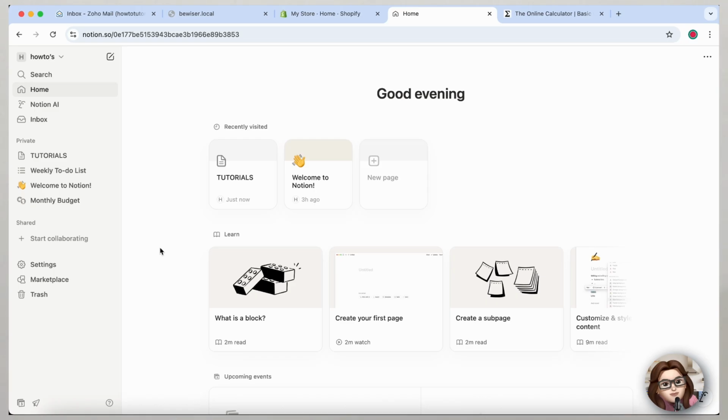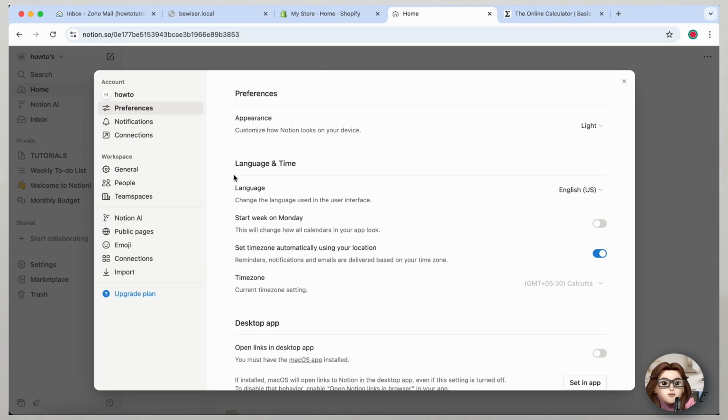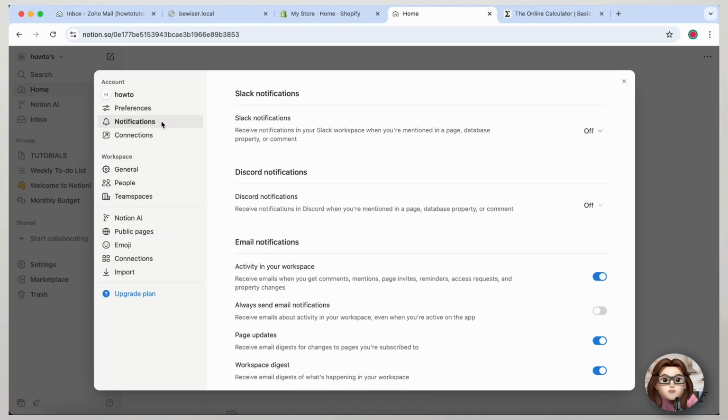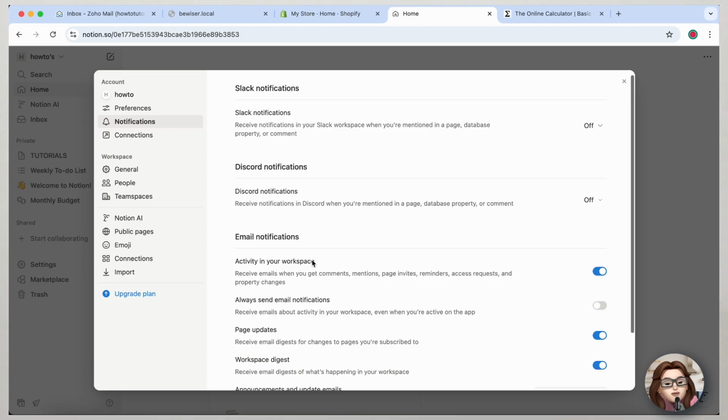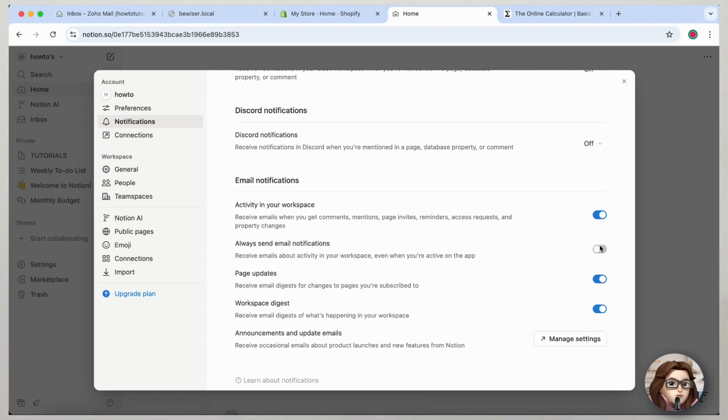Start from your Notion homepage and click Settings in the lower left corner. Inside the Settings menu, select the Notifications tab. Here, you can enable email notifications to stay updated even when you're not logged in.